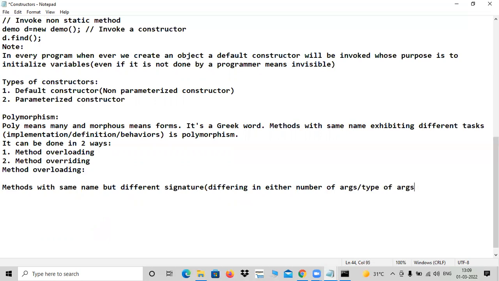Type is also differentiating, is it not? Or sequence of arguments. Methods are having the same name. Just now we have seen all the demos. But what is different? Correct. The signature is different, and the behaviors are also different.